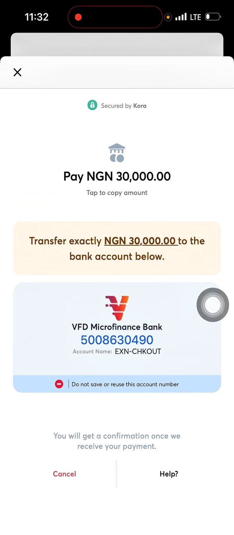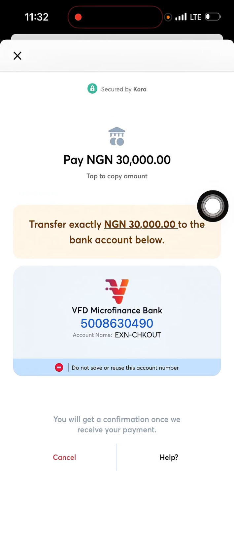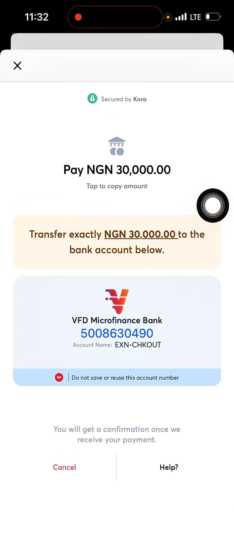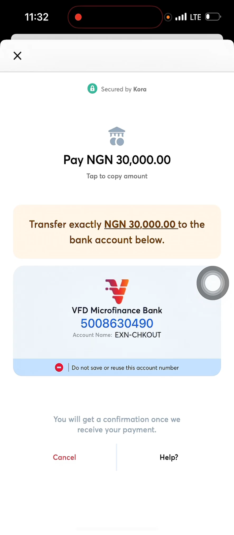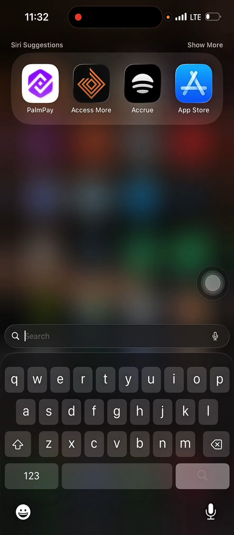So now the payment partner has generated an account for us to pay with. You can see this account is time dedicated. We have to pay within 1 hour, which is 59 minutes 46 seconds left. And we have to pay to this VFD Microfinance Bank. This is the account number and this is the account name, Exness checkout. Let's go and initiate the transaction together on my mobile app.